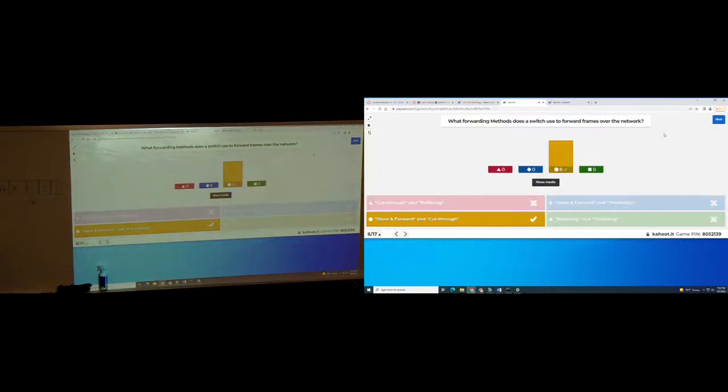Store and forward. What are the two types of cut-through forwarding? The two types of cut-through forwarding. What is it? Fragment free. That's one of them. Do you have the other one, Jorge? Nope. It does rapid frame switching. So we have fragment free. There's one more.